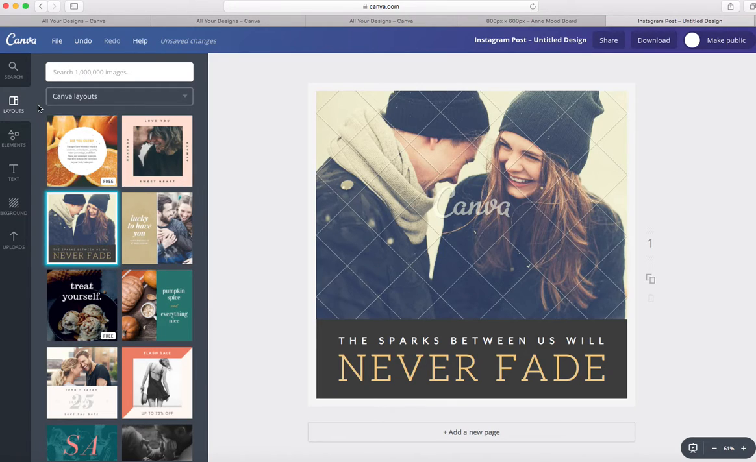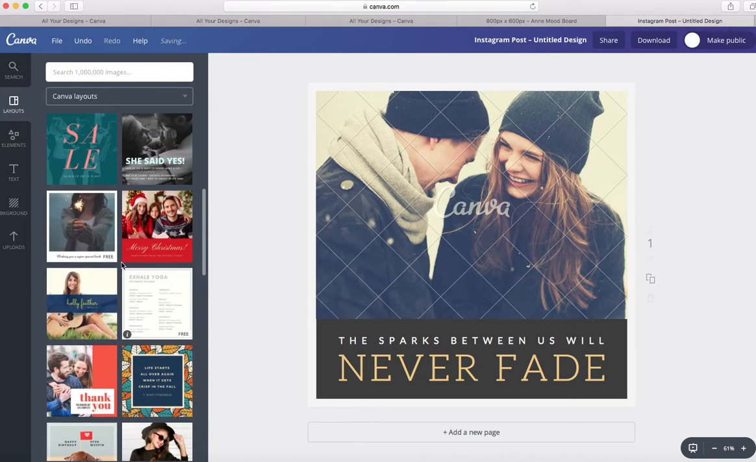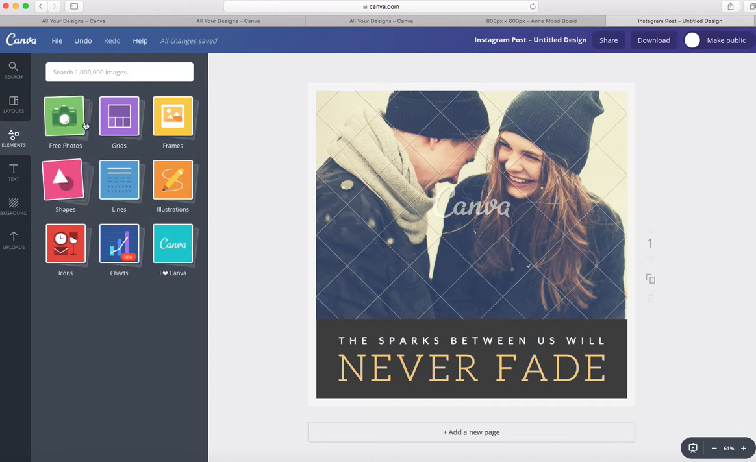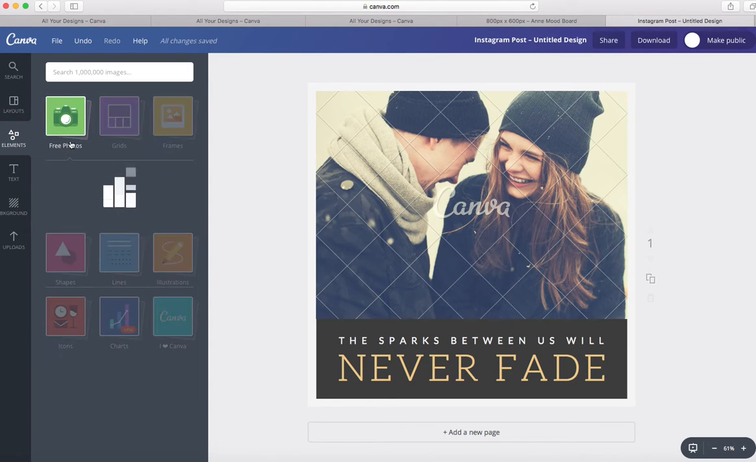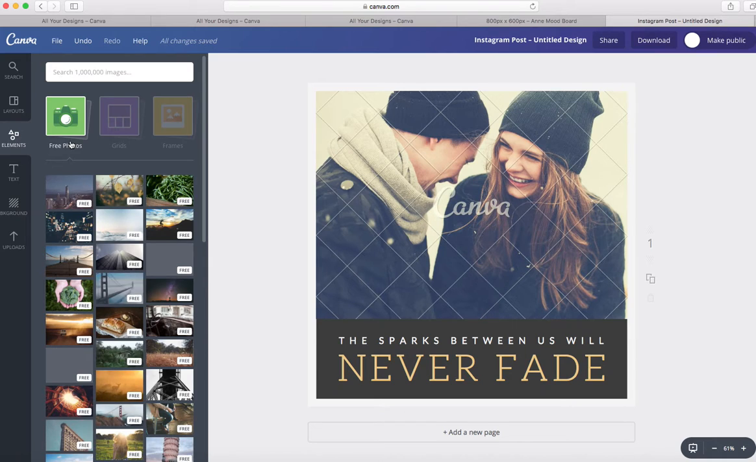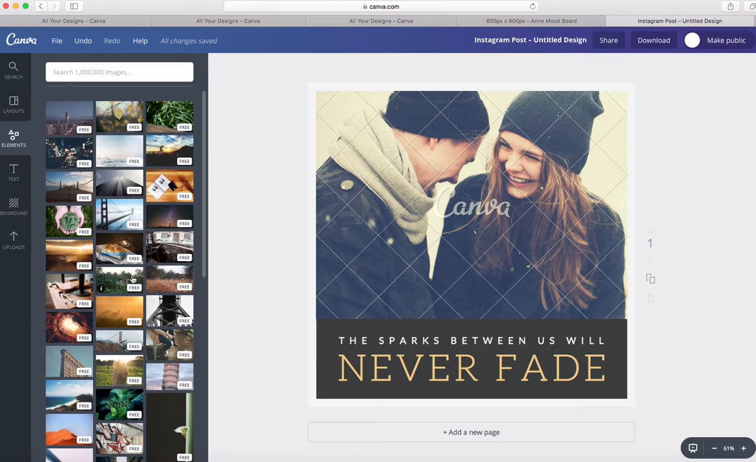So from there, that's the layout we're going to start with, that you can pick different ones here. And then the elements, there's, let's see, 9 different options here. You've got free photos, grids, frames, shapes, lines, illustrations, icons, and charts. But we're going to start with the free photos because we're going to want to take off the one that has the Canva picture there. So let's find something equally cute maybe.